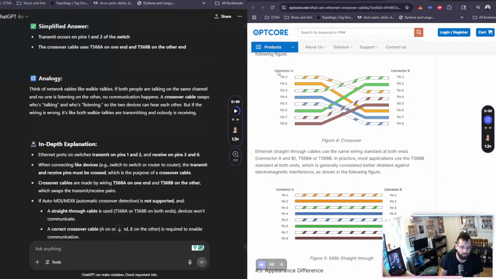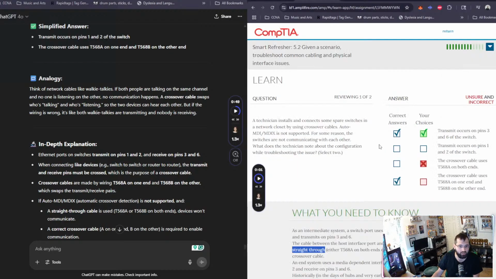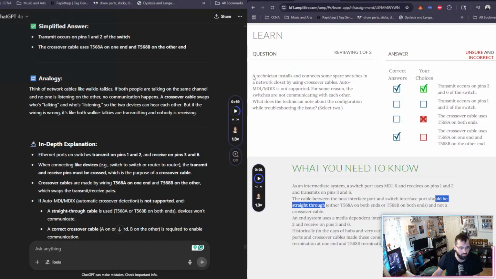Just like sometimes you have 2 different HDMI or DisplayPort connections, an in and an out, and it changes the port and the wire's the same. It's a different approach. I'm not a big fan, but I think I understand it. So let's look at the question one last time. We have 2 switches. The auto MDI is not supported.